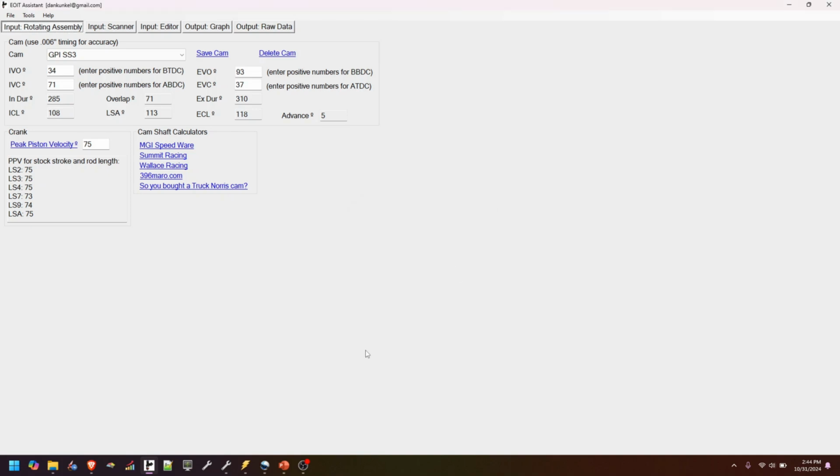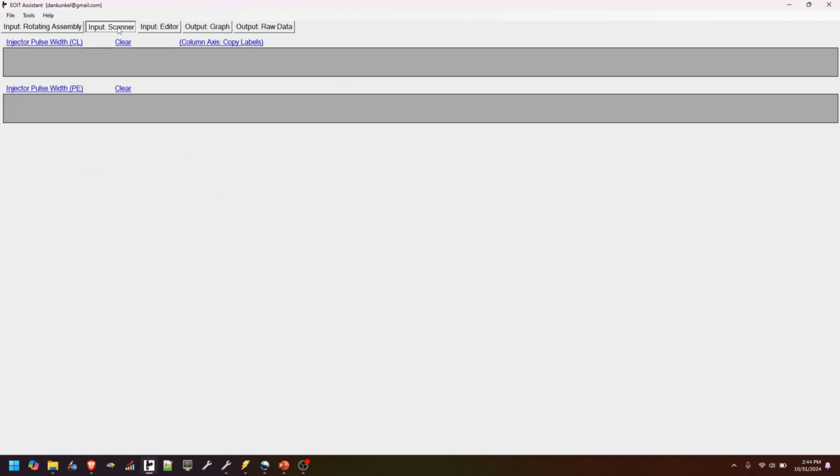All right, so this first part, I don't think anything has changed. I did add some camshaft calculators here. These are in no particular order of preference or anything like that. They each have something that I feel does something better than the other one, or maybe just targeted information that you would want. Hopefully these links never go dead, but whatever, it is what it is. So next we have the scanner. This operates the same way.